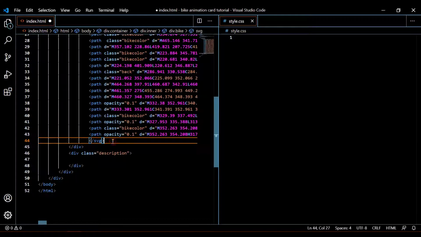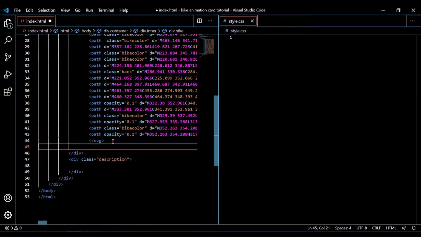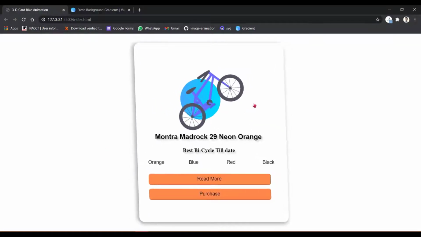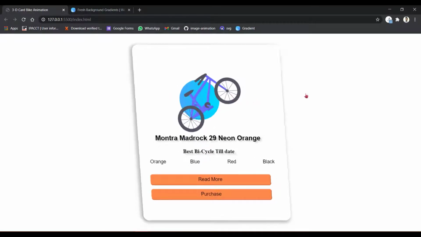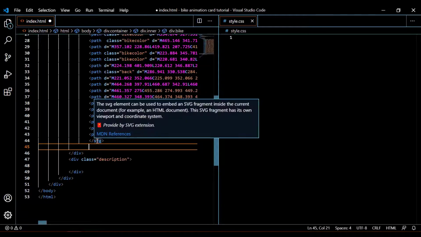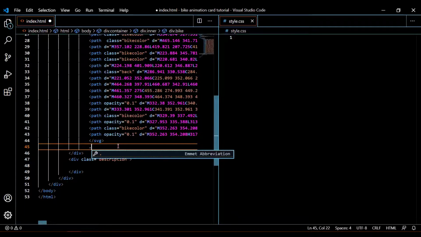Okay, after that path, we are going to have a div called circle. And what will the circle be doing? You can see in the demo file, there is a circle beside the cycle. So we are going to make that circle using that div. So I am going to write dot circle, and I am going to leave it like that.